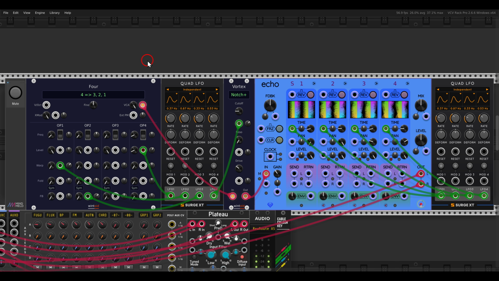Some modulation. It's also going through the new filter from the same collection. Again, it's a multi-mode filter with different filter types. Here in this case I'm using a notch.